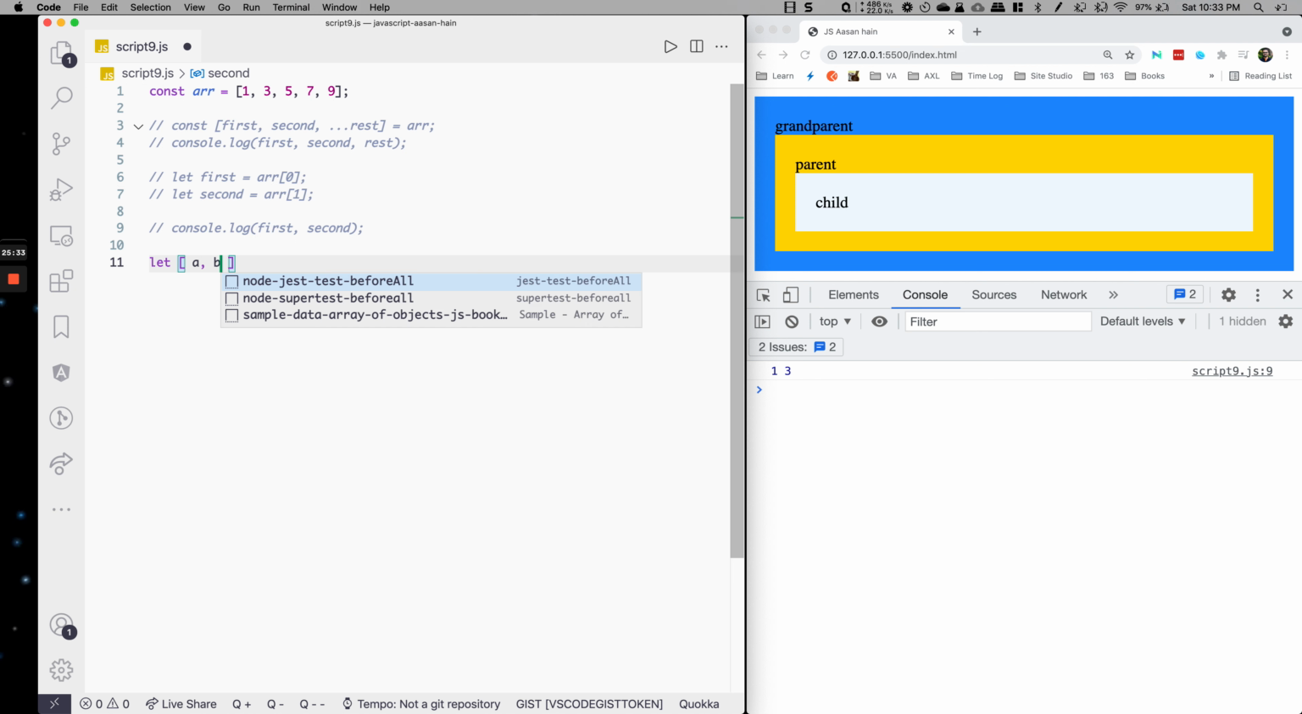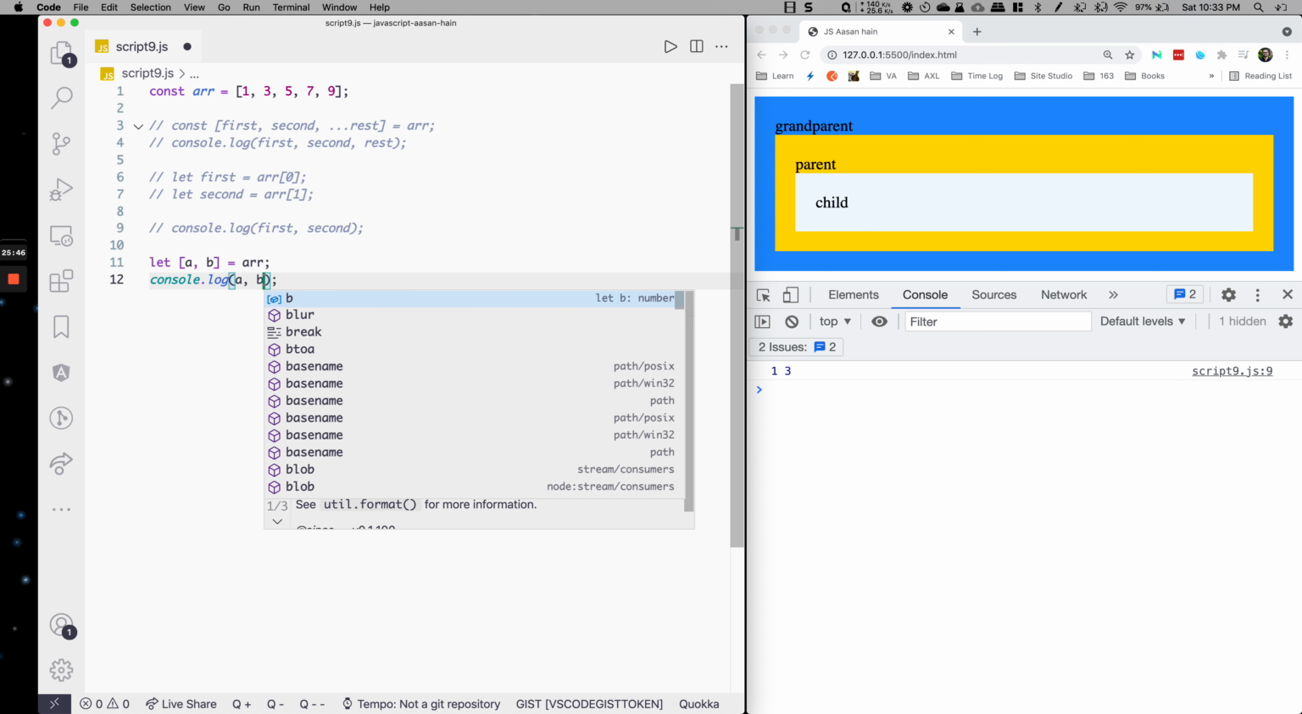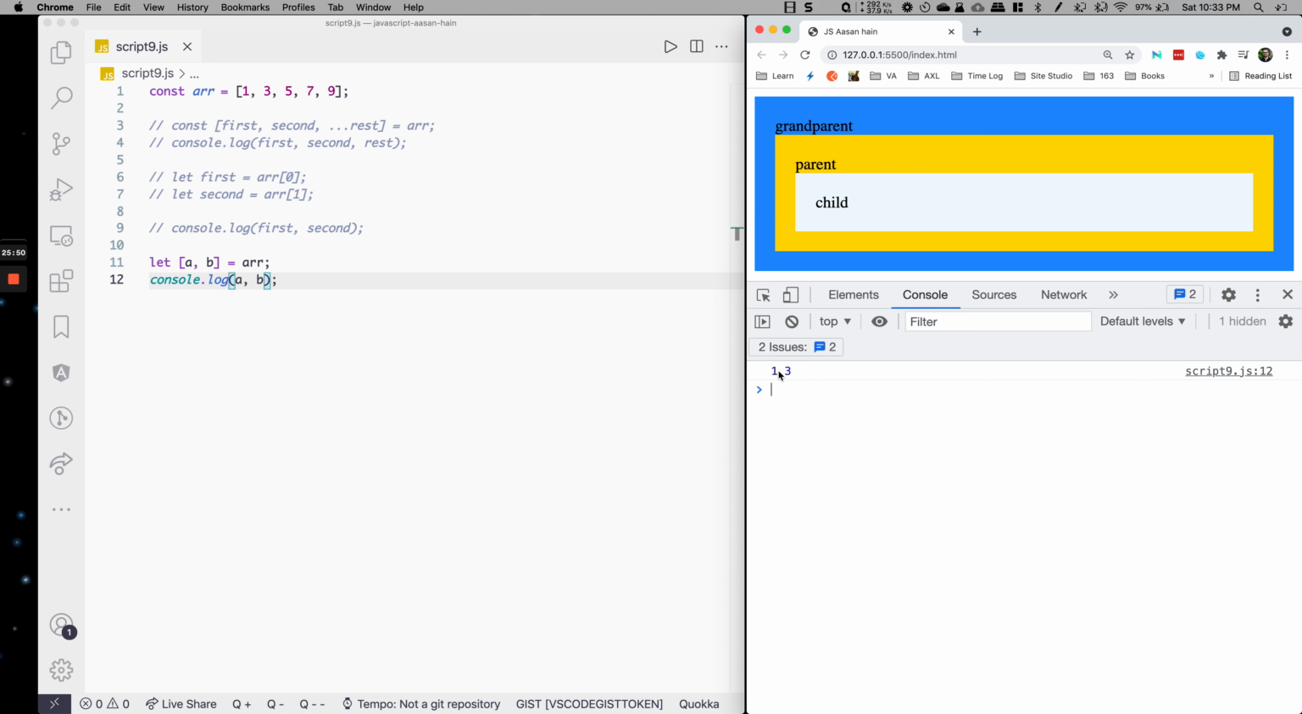So basically what we are saying is I want the first item and the second item of this array. And if I log A and B, you will see that I get back 1 and 3. Interesting. So this is a much leaner way of extracting elements of an array.